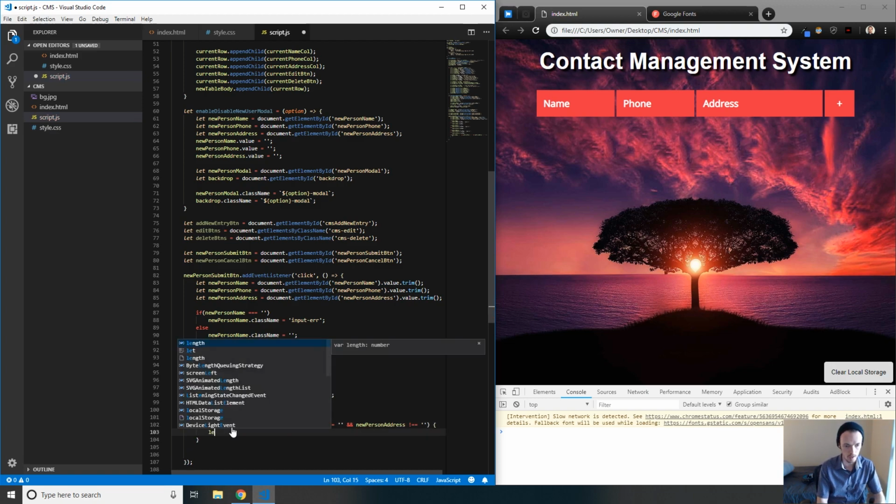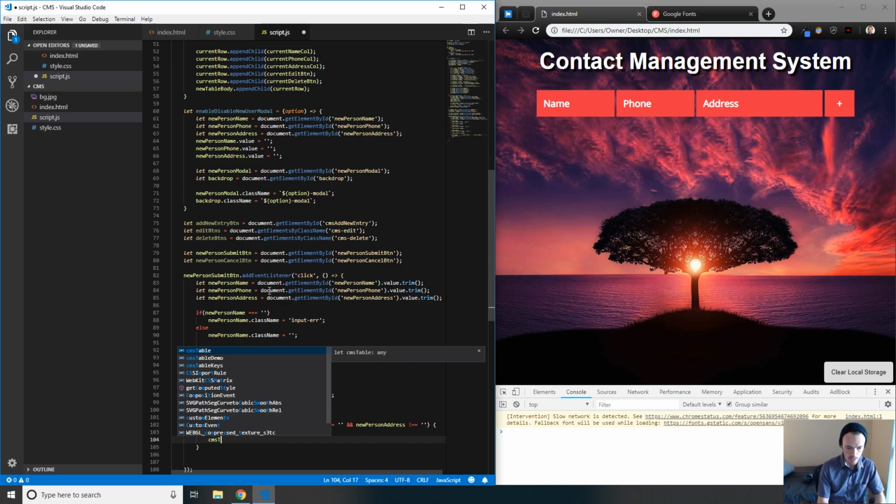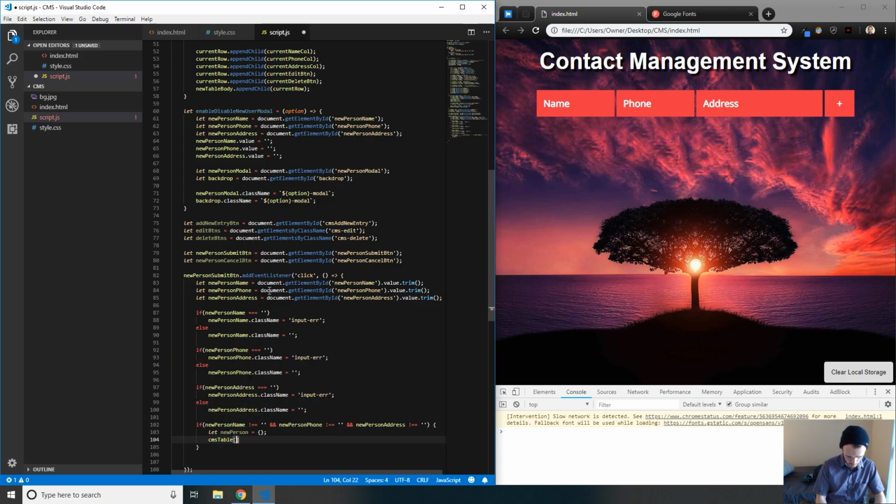Which is going to be let new person, move that out of the way, equals an empty object. So we're going to go ahead and create the empty object. Then we're going to say CMS table new person name is equal to, and it looks like we might not even use this new person. We might not use this guy, but let's just take it a little further and find out. So by the way, really quick, the new person name, again, we use as the key for the dictionary here, and the CMS table is the JSON object.